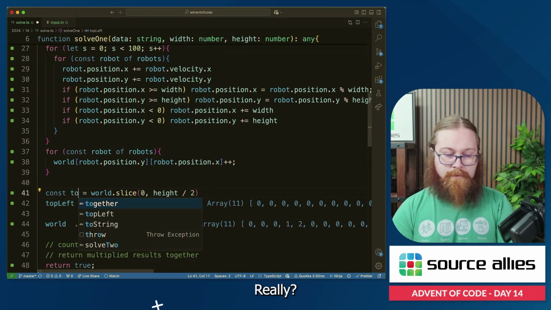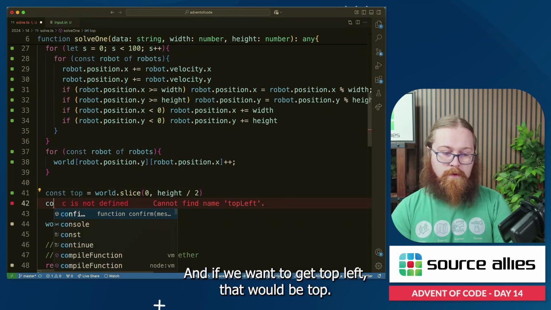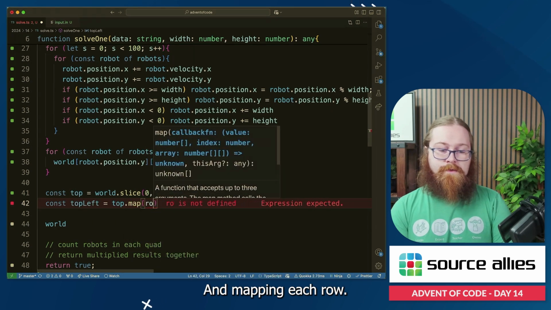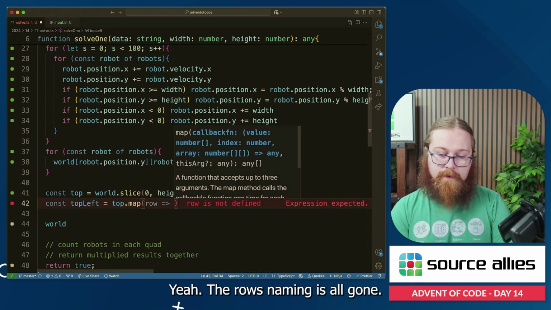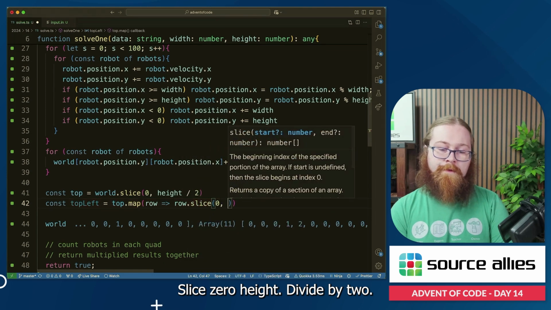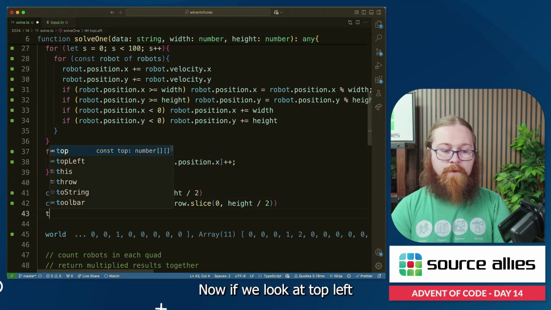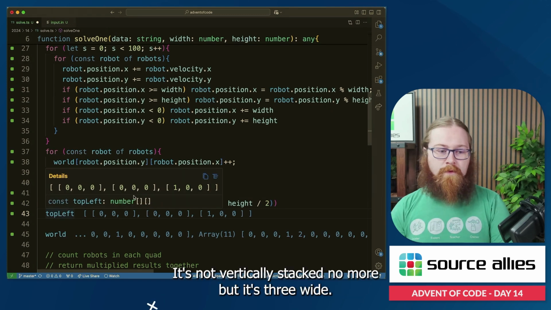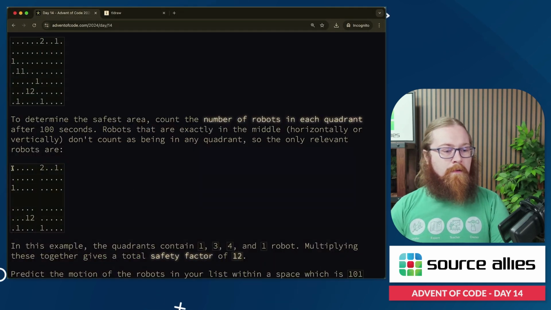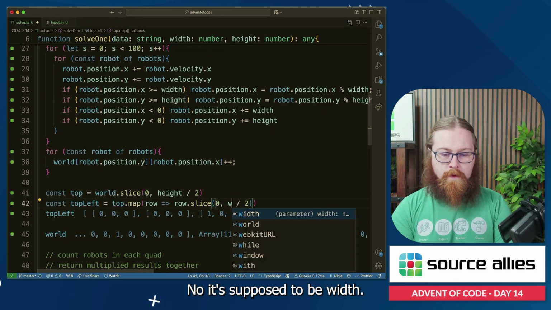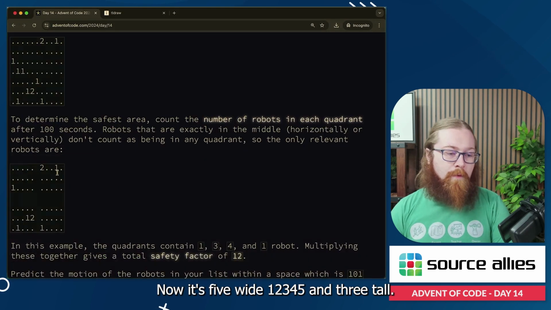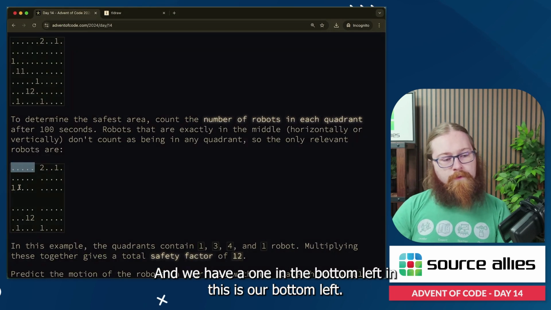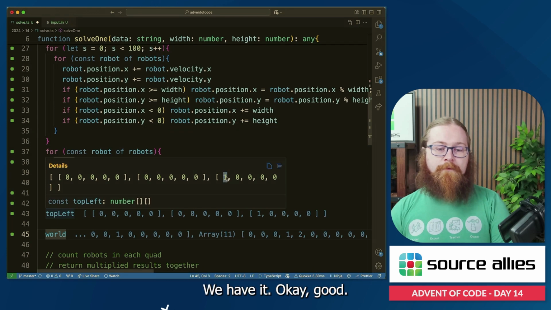So this is the top, really. And if we want to get const topLeft, that would be top and mapping each row. Sure, yeah, the rows. Naming is all gone. Slice 0, height divide by 2. Now if we look at top left, it's not vertically stacked no more, but it's 3 wide. No, it's supposed to be width. Okay, now it's 5 wide: 1, 2, 3, 4, 5, and 3 tall, and we have a 1 in the bottom left. And this is our bottom left. We have it. Okay, good.